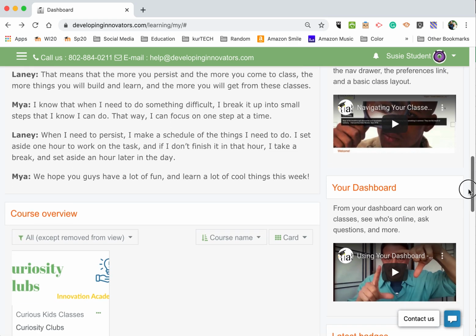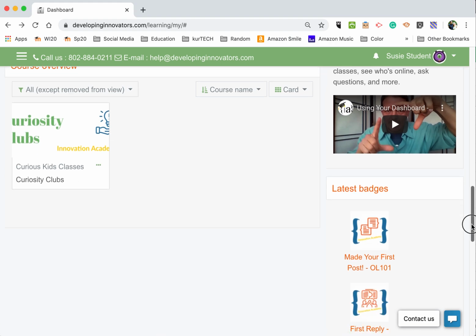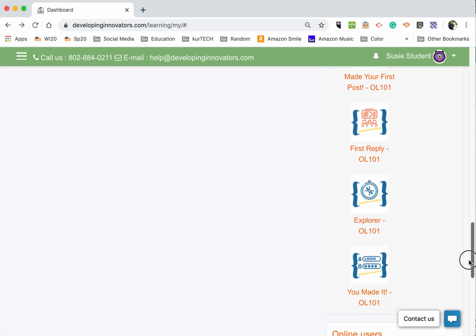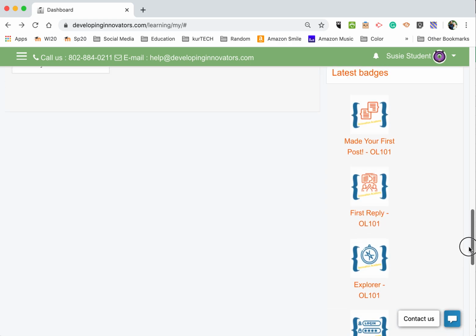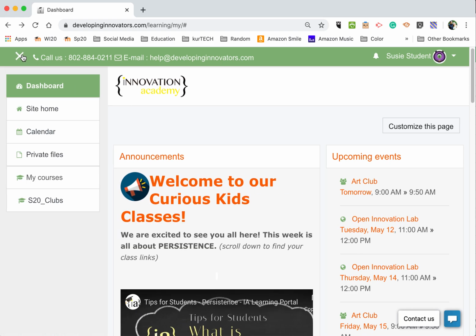If you scroll down a little bit farther, you'll see a course overview section that shows a link to your classes. And then even farther down, there's a section if you earn any badges, it'll show your badges right there. I'm going to go back up and open this menu because it's a quick and easy way to get to the clubs page. And that's where most people will be involved in, is in the clubs page. So let's click there.